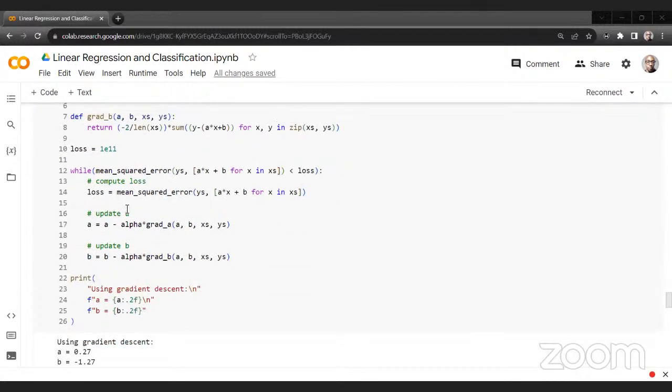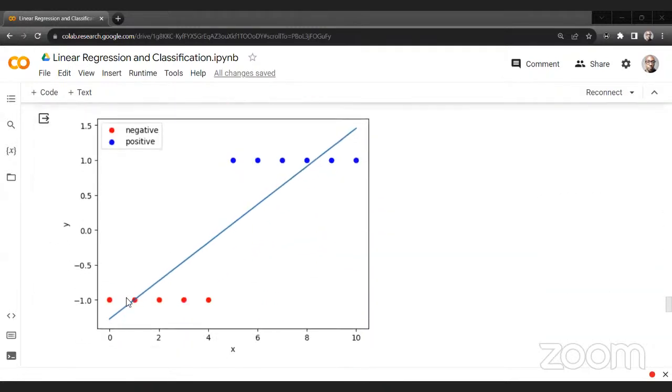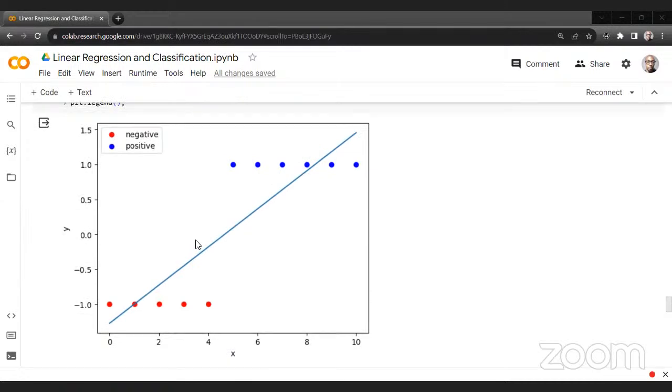And by doing that, we would have that a is 0.27 and b is minus 1.27. So this is what gradient descent is telling us. These are the best parameters to use, and when we plot this line, we get this, right? This line is telling us that for any value of x, y would either take a positive value or a negative value. For example, if x is equal to 2, y is going to be minus something, and if x is equal to 6, y is going to be plus something, right? So y is going to be positive for x greater than 5, I believe, and it's going to be negative when x is less than 5.